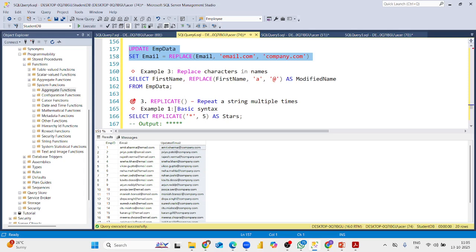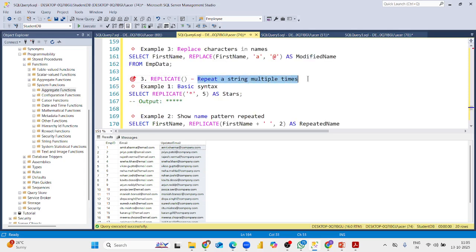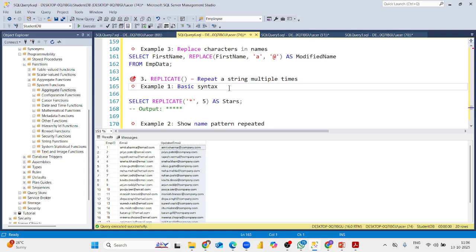Next we have replicate. The replicate function is used to repeat a given string multiple times. A common use is masking sensitive data. You might have seen this while logging into internet banking or some applications. Even on government portals, you will see your Aadhaar card or identity value is masked. Some characters are visible and some are masked. So the replicate function is used to mask sensitive information in real time. What is the syntax for this? We will see that.